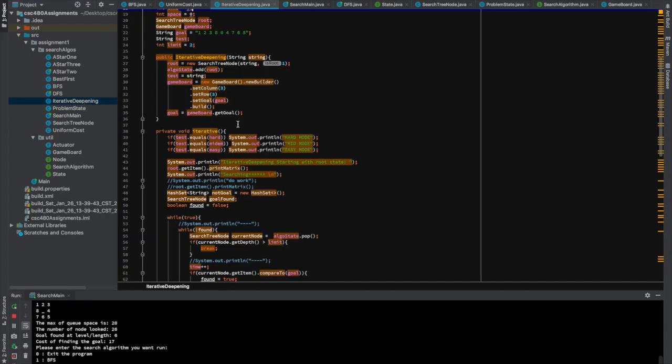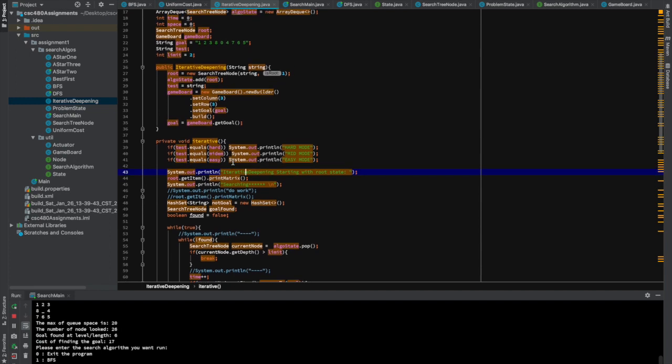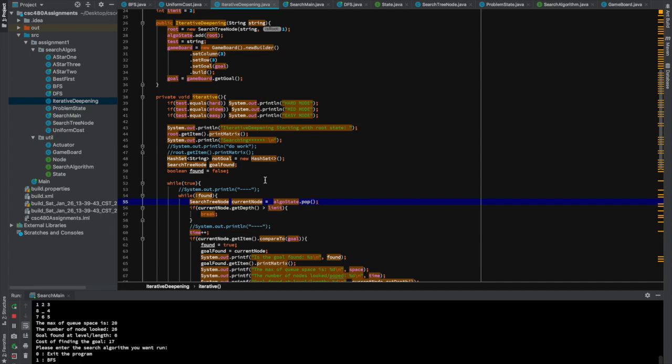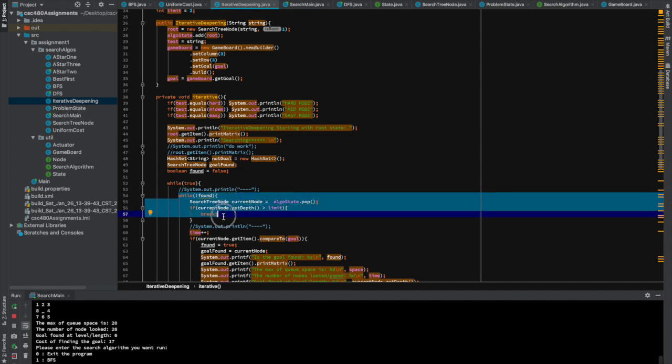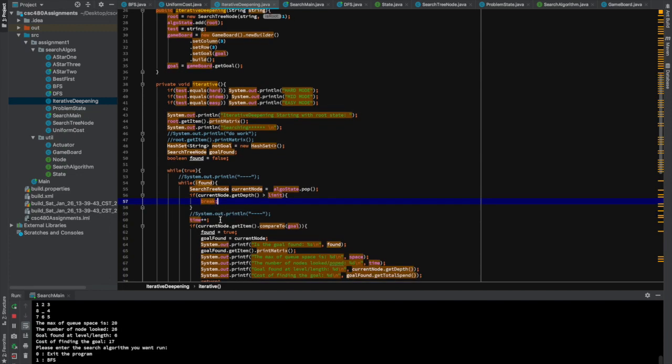Next, let's look at iterative deepening. The difference is, in iterative deepening, we have a limit. I'm setting the limit to 2 because my first level is 1. Here we have a while loop, same as depth first search, but right after I'm popping off the node, I'm checking if the depth is over the limit. If it is over the limit, we break the loop and continue with the outer while loop.